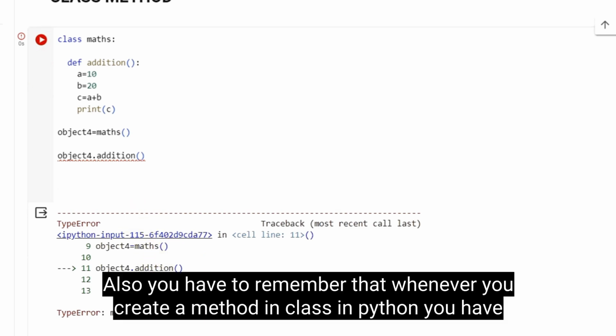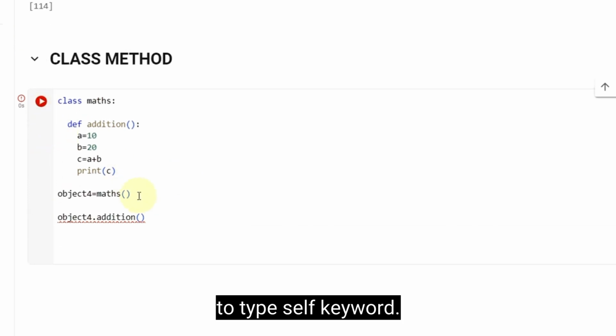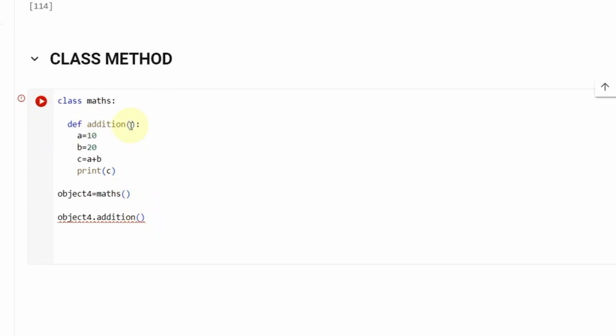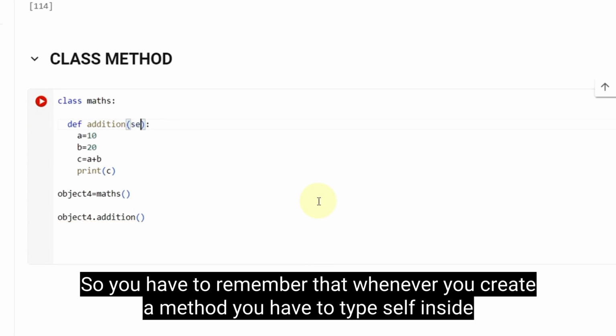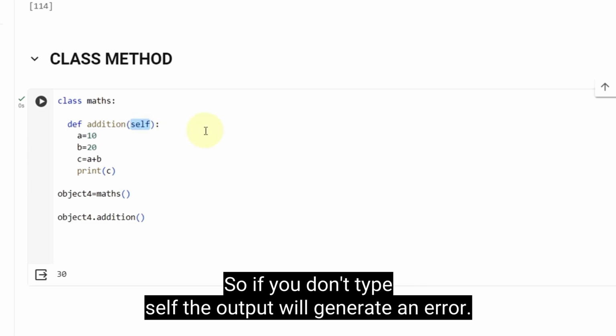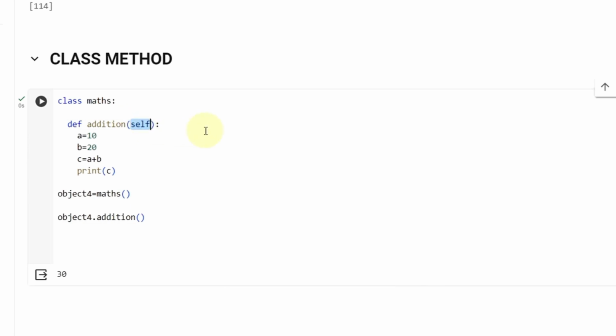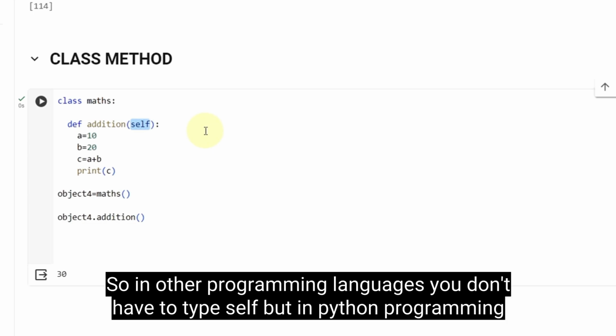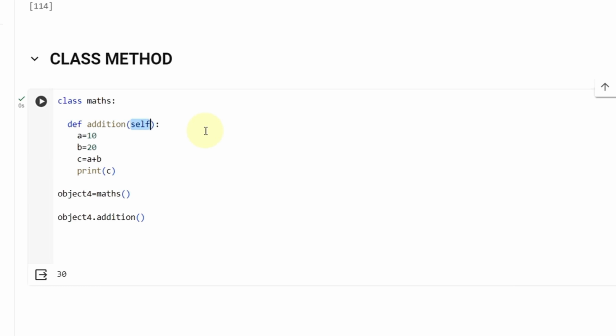Also, you have to remember that whenever you create a method in a class in Python, you have to type the self keyword. So whenever you create a method, you have to type self inside the method. After that, only your output will be executed. If you don't type self, the output will generate an error. In other programming languages, you don't have to type self, but in the Python programming language, you have to type self.